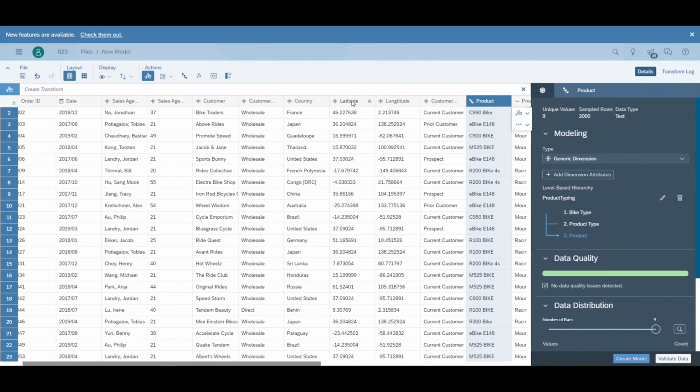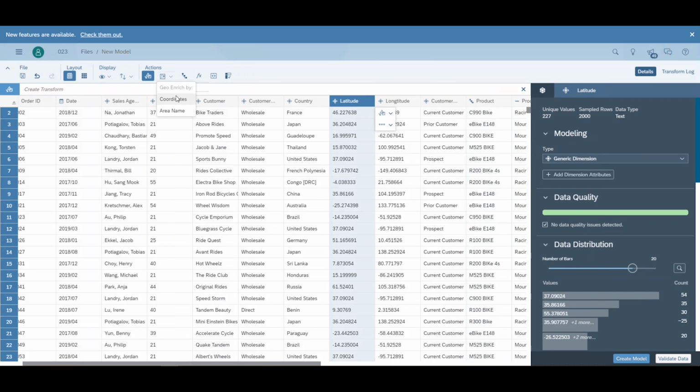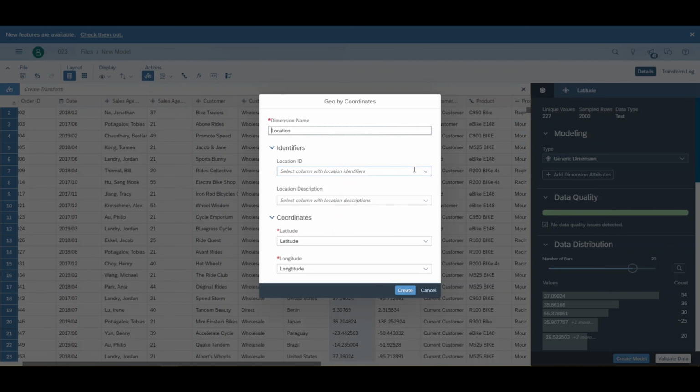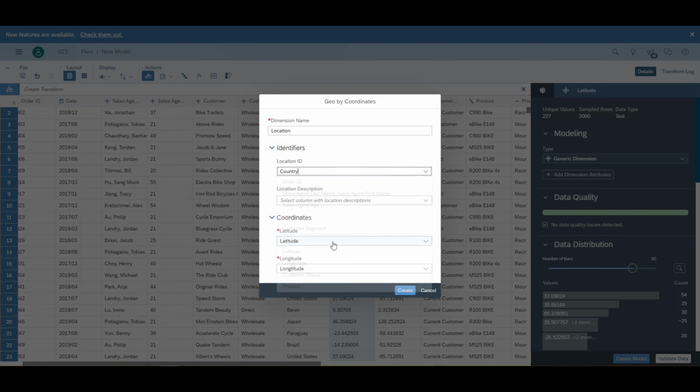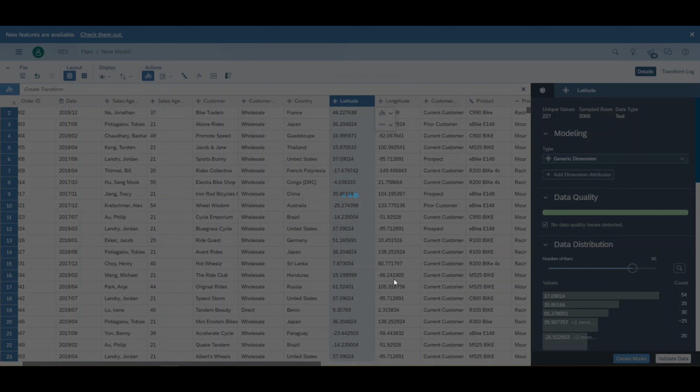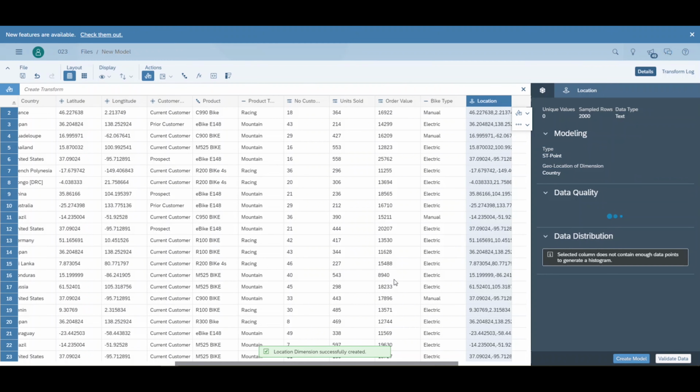Now we can do additional things to make our data more useful. We can geo-enrich our latitude and our longitude so that we can create beautiful geomap visualizations. So that's super easy. You just select the geo-enrichment icon, and then you want to select the location ID. So let's do country. And SAP Analytics Cloud is so smart, it already knows the latitude and longitude values and which columns they belong in. So with that, we can create. This will create a useful geo enrichment that we can use in our visualizations later on.